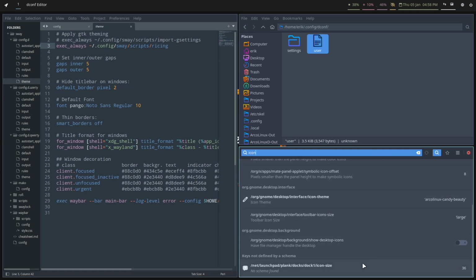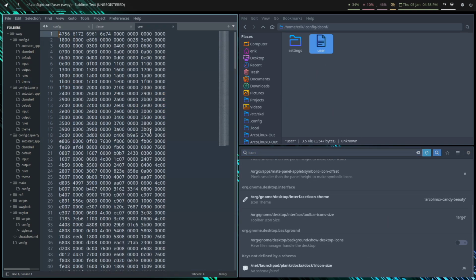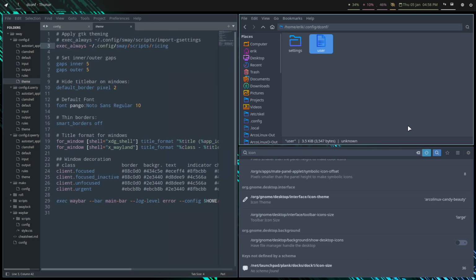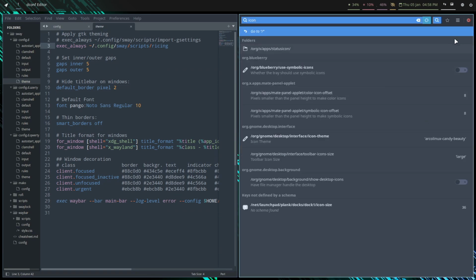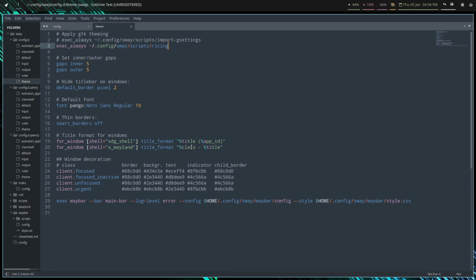So this is a kind of database which is not easy to access, only by the Dconf editor. You can't open this in Sublime Text. Be my guest and try, but it's not nice. I can't read that. So it's the Dconf editor for these settings that are only set there. So we always go to not sans regular.